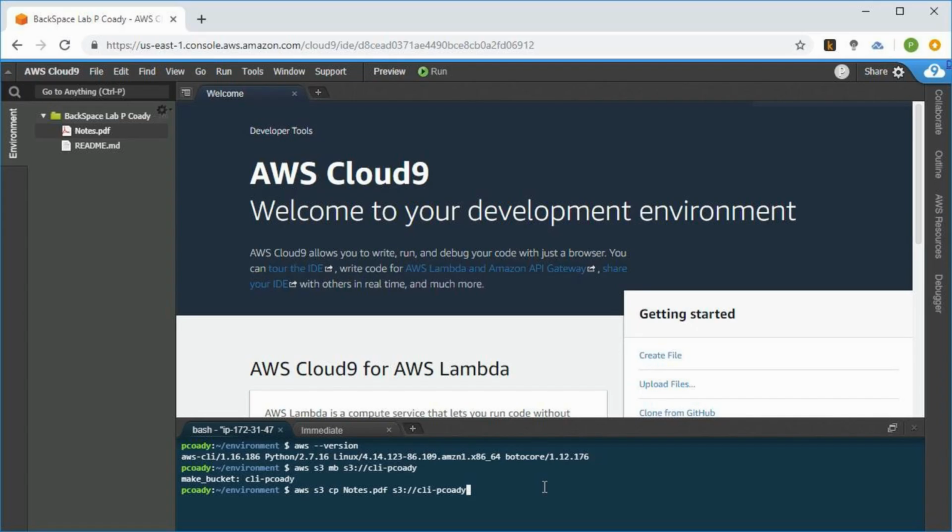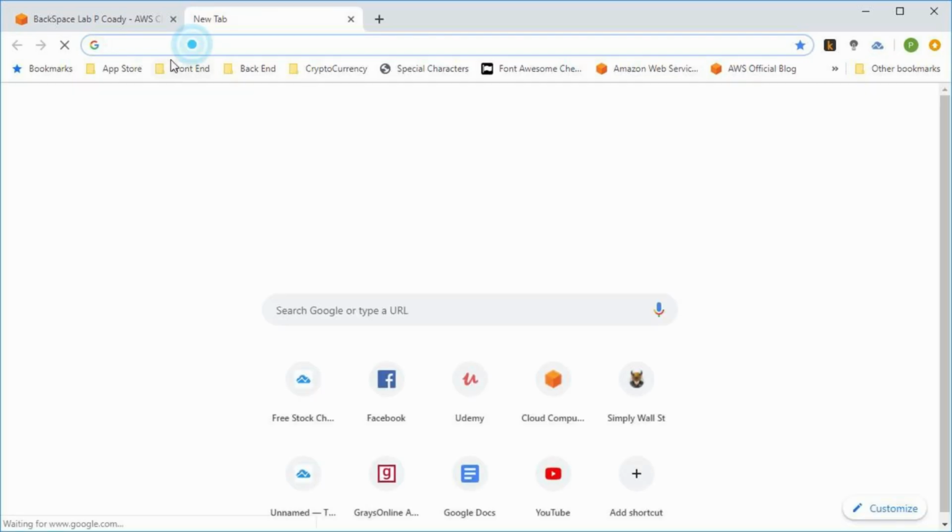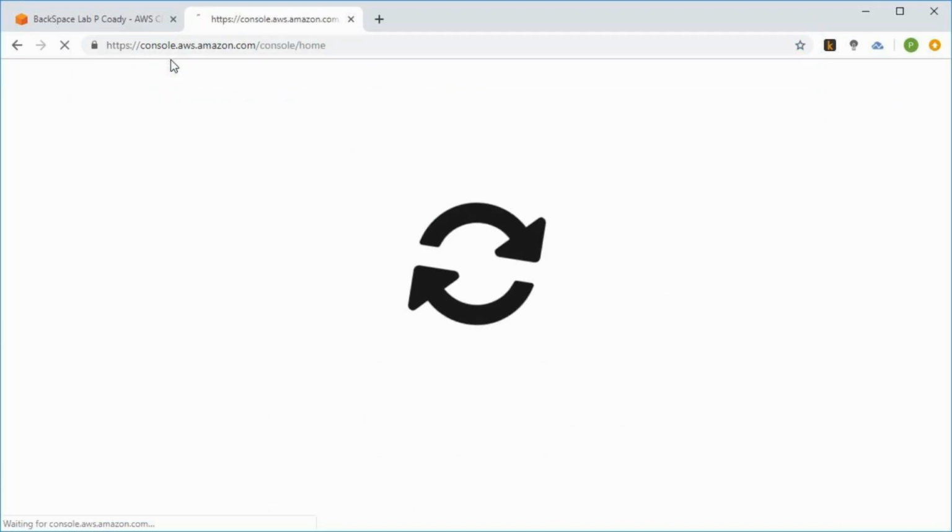Okay. So there we go. AWS S3 CP, the file name, and then the bucket name there. Click enter. And there we go. It's uploaded that notes.pdf to that bucket. So if we go into the management console for S3, we'll be able to see that uploaded object inside of that bucket. Okay, so we'll do a new tab here and just jump into the management console.